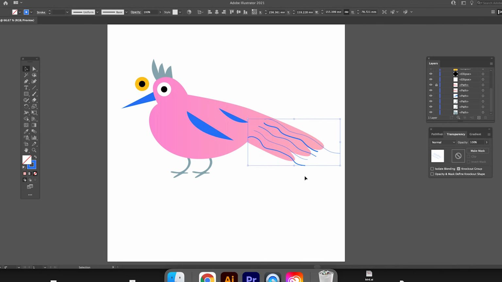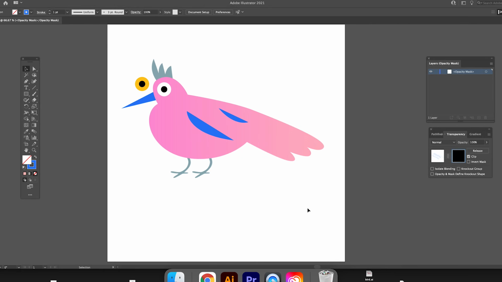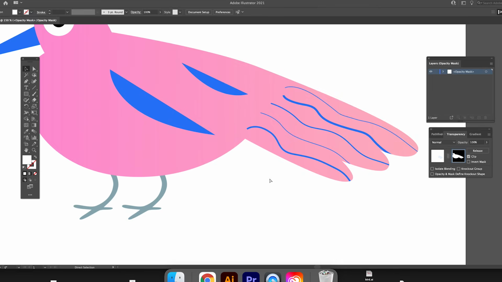Select the squiggly lines again and create an opacity mask by double-clicking on the right box in the transparency panel. Again, everything is defaulted to black and nothing is visible. Paste in place the white object you saved previously, and now the lines are contained within the tail.